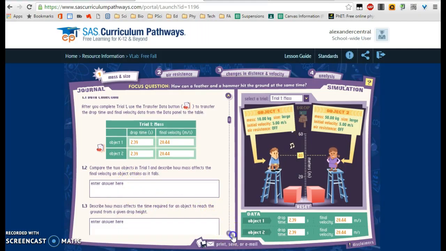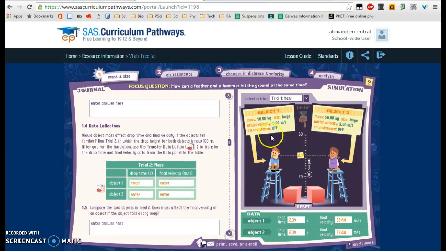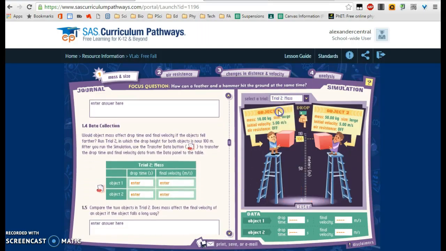You can scroll down for trial 2. In trial 2 we're looking at mass as well. You do the two trials. We've got 10 kilograms and 5 kilograms. We'll give them an initial velocity and no air resistance. You hit it and see what happens. Well, that didn't change much. Your initial velocities didn't change much, so they just sped up a little bit. And you can look and see where all those relationships are.